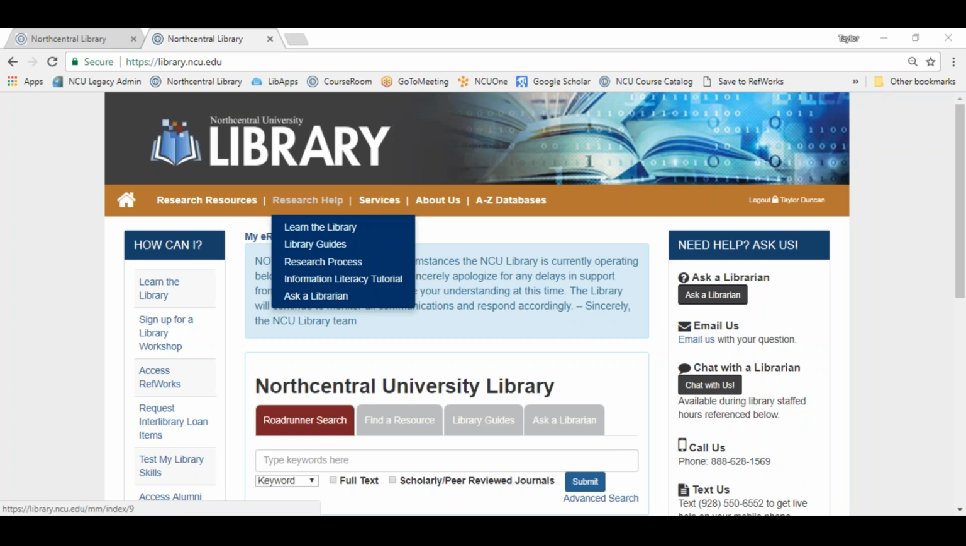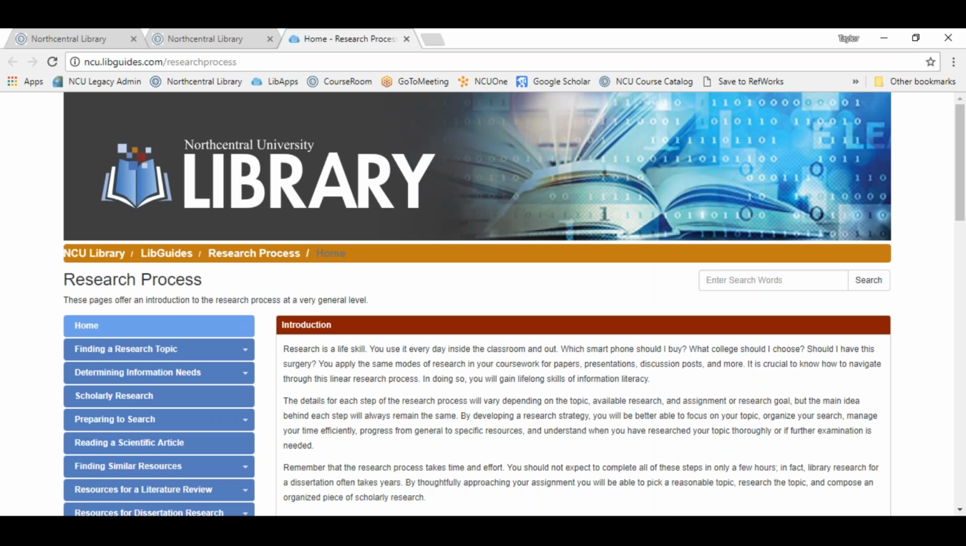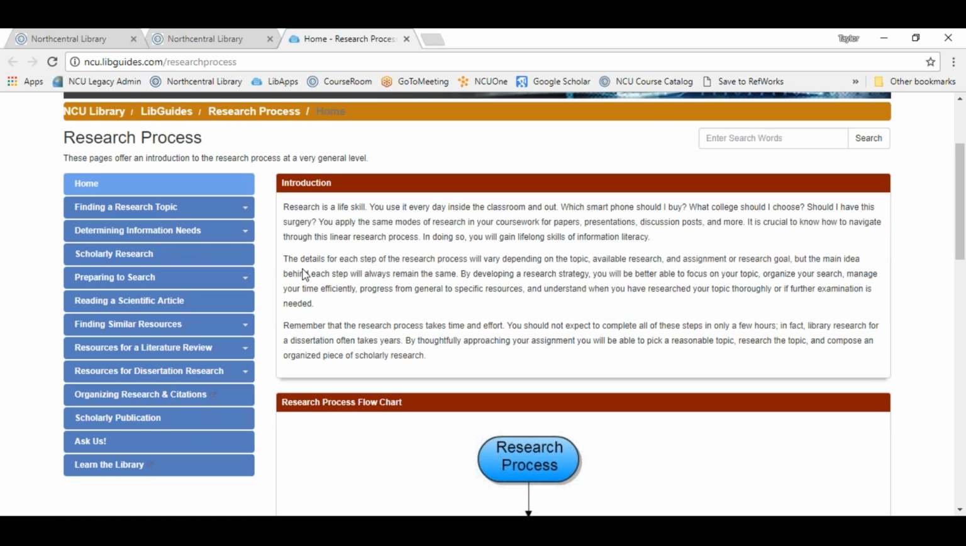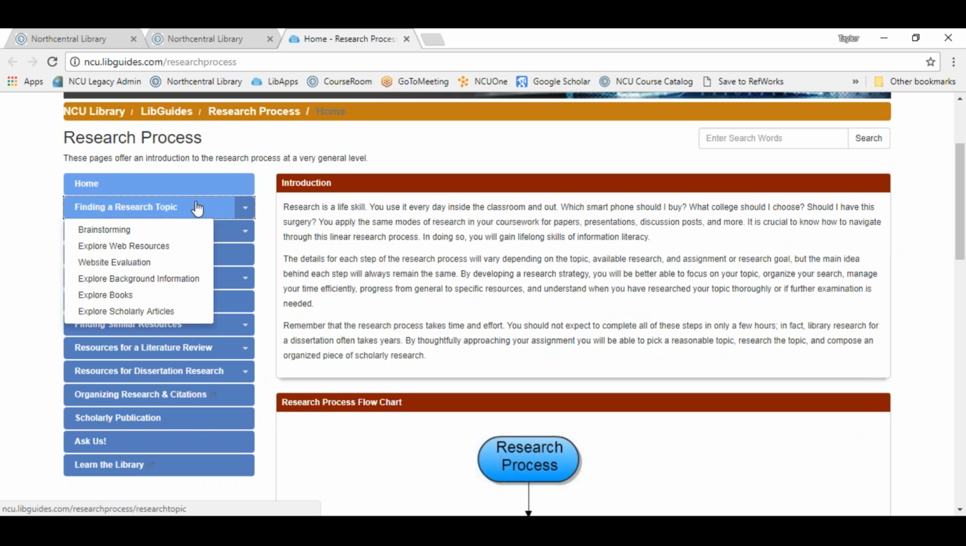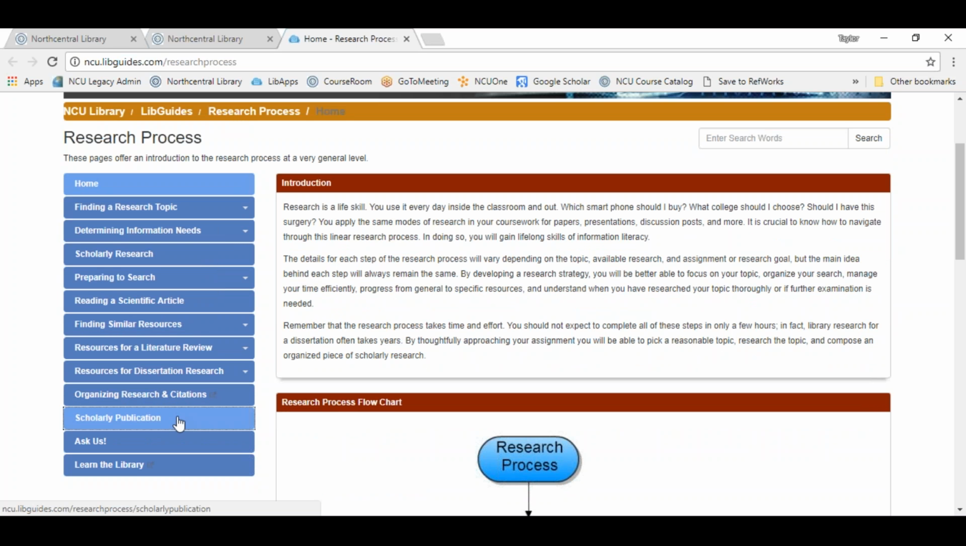Let's begin by going to that Finding Seminal Works page I mentioned. That's going to be located on our research process page. To get there, you're going to hover over Research Help in the main menu bar, and about midway down that list, you'll go ahead and select Research Process. The research process is a guide that we, the NCU librarians, have developed, and it's intended to walk you through every single step of conducting research, everything from finding a research topic all the way to scholarly publication, so publishing that journal article or maybe that book.